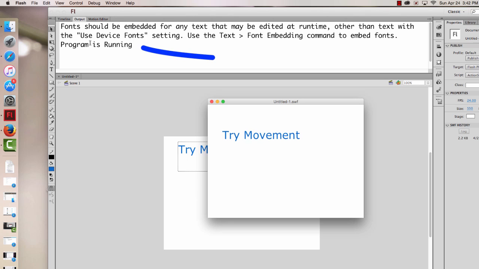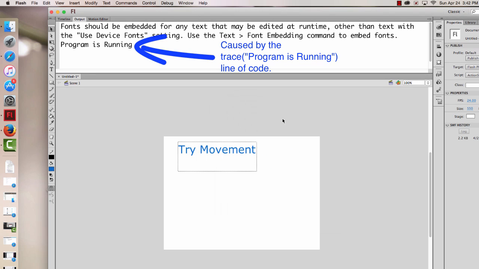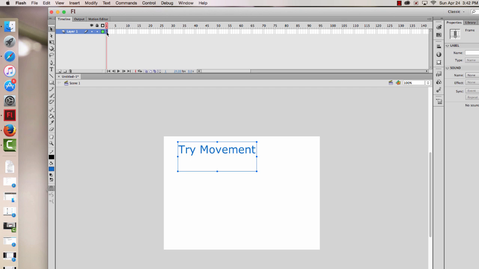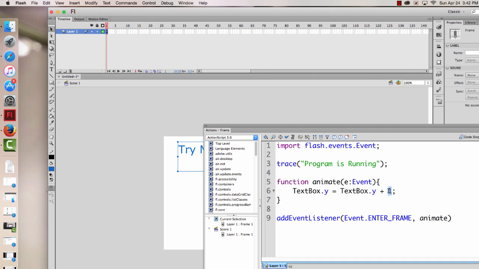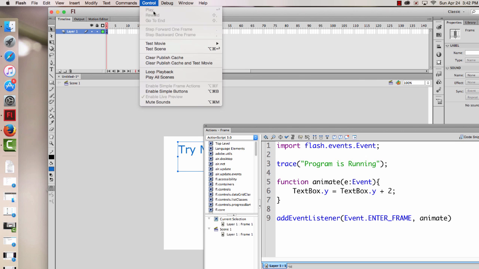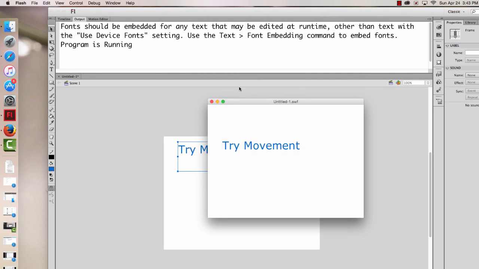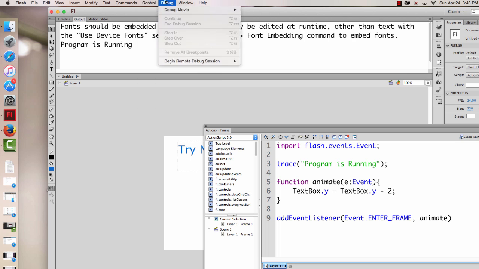There we go. We can see that this program is running and we can see that it is moving. Now if we go back into our code and we go back into actions, if we do +2, then it should move twice as fast. So let's try that.